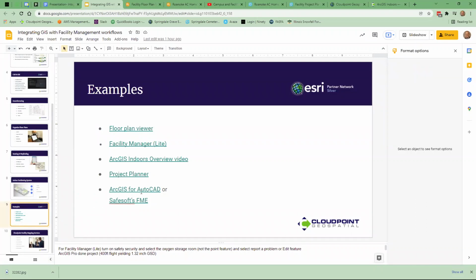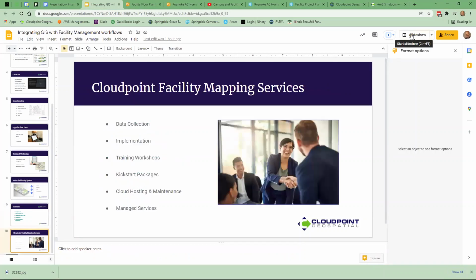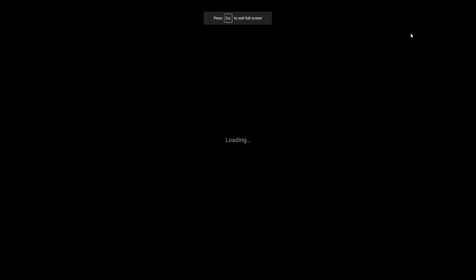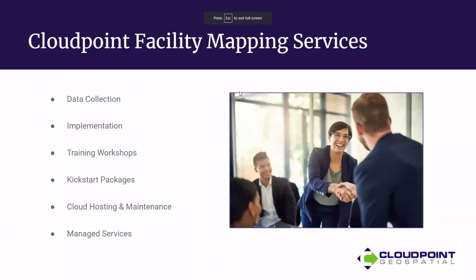ArcGIS for AutoCAD, I just wanted to mention there are a couple of options there you can tie in with GIS software. And then lastly, just to finish up, I'll mention a little bit about our facility mapping services. Cloudpoint, we do offer data collection, implementation, and training workshops, all of these to help you get started or enhance your GIS capabilities for your facility.